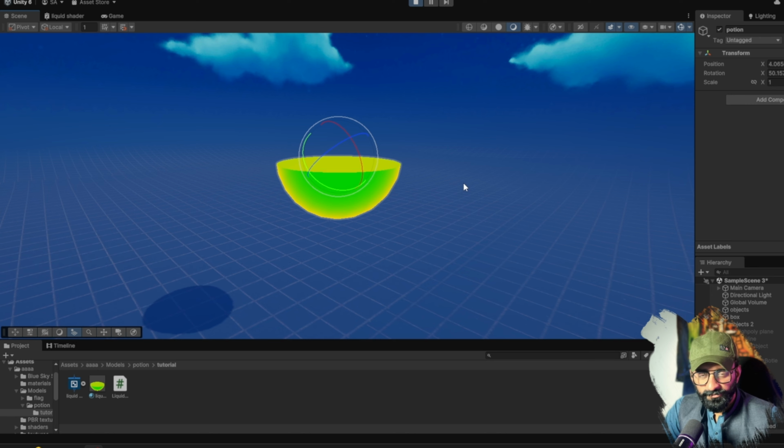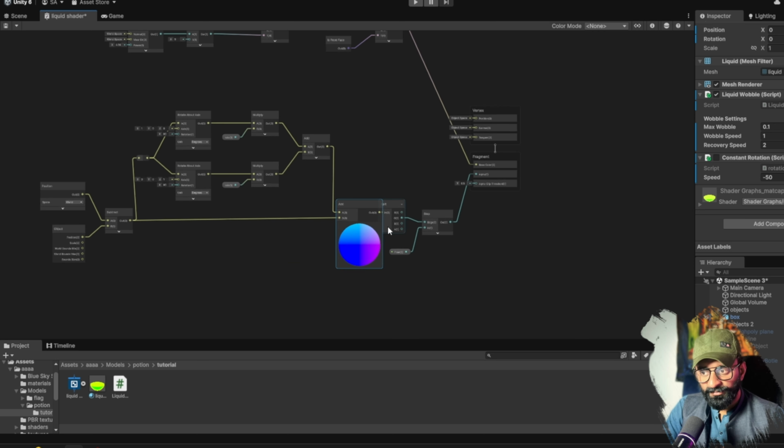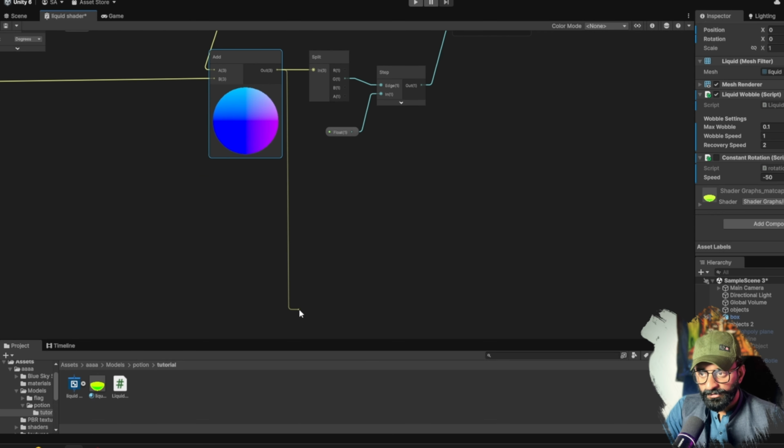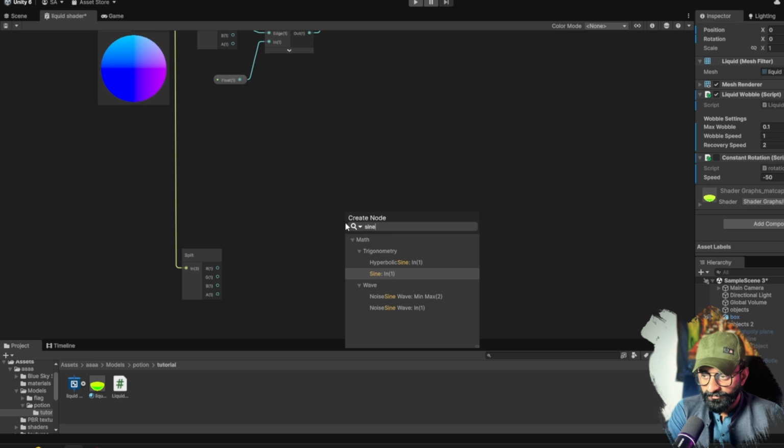We will create a sine wave from this liquid surface and multiply it with our wobble, so that when the wobble is increasing, it will create a sine wave. And when it reaches flat, then the sine wave also disappears. Let's get back to our shader, and from this surface level that we have finalized, we create a sine wave.